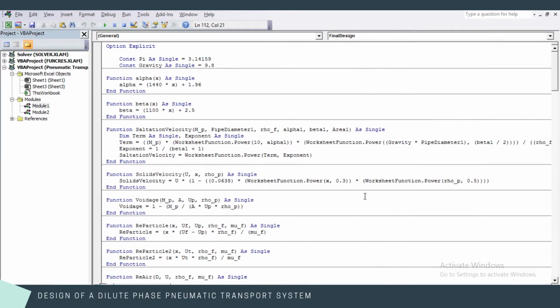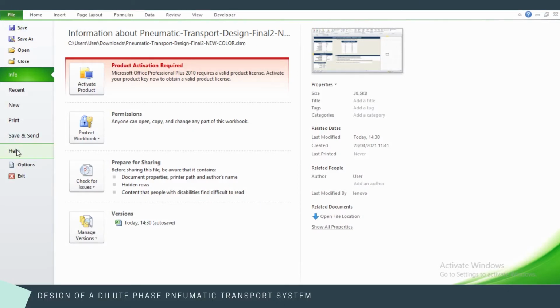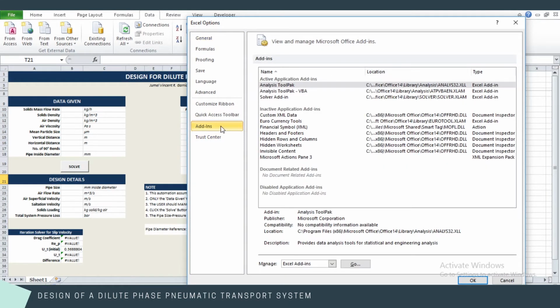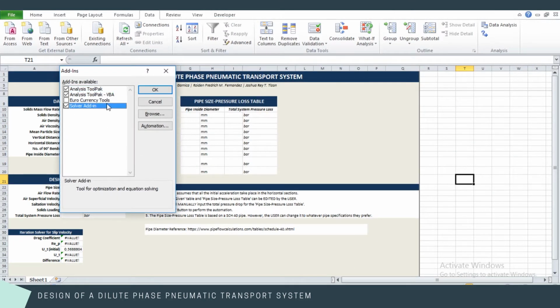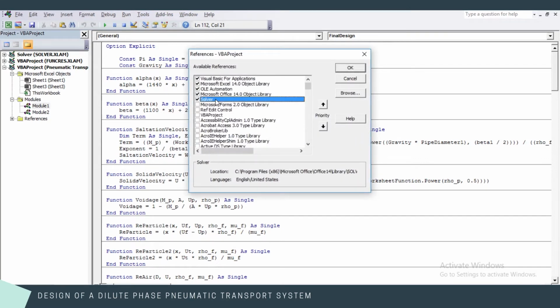One last thing to note is that before using the Excel app, check first if the solver add-in is activated. Then, in the VBA, go to Tools and click References. Then check Solver, otherwise this Excel app will not work.